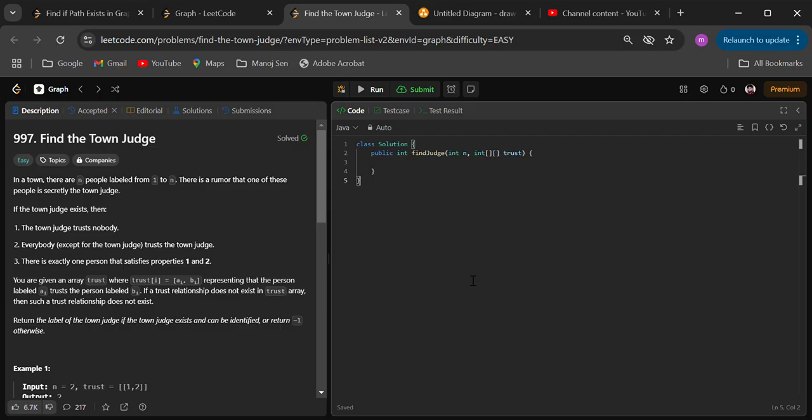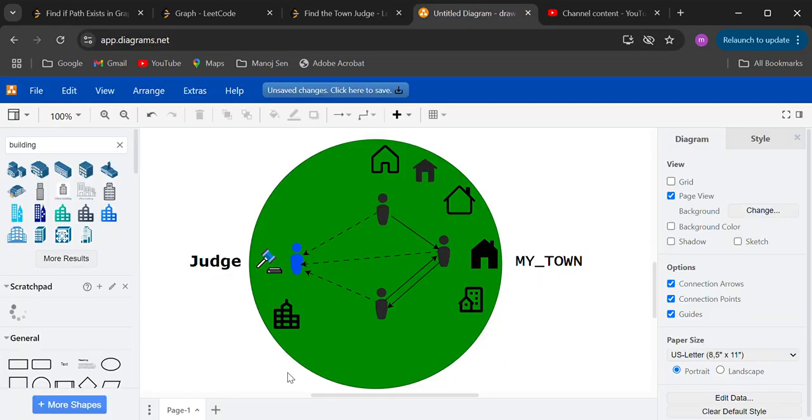Okay. So let's address this question. As per my understanding here, there is a town. Let me visualize this one to you. We have a town called my town. Here some people are living with a judge, but we have to find out who is the judge.